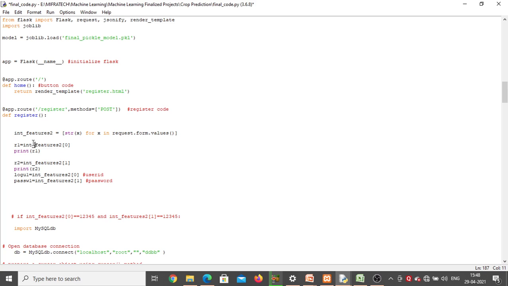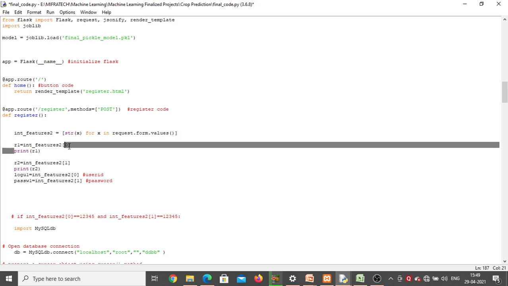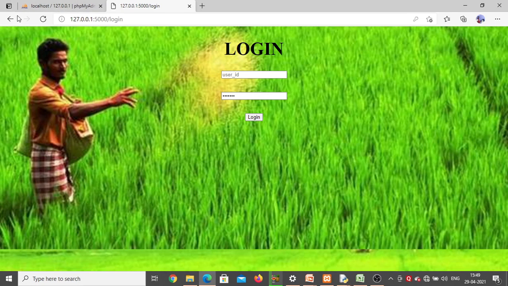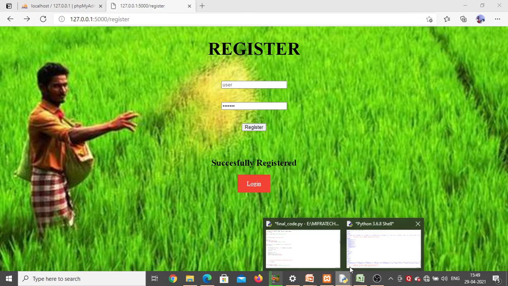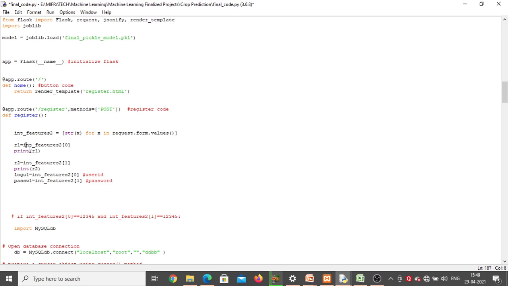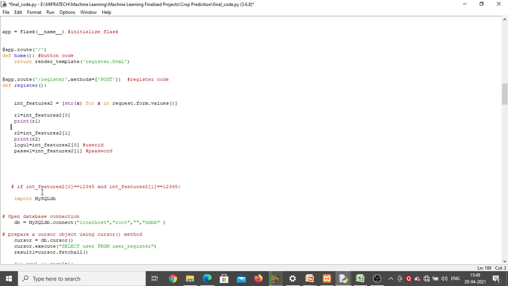Now from this list int_features, the starting index is whatever you enter first. In the registration, first you enter the username, right? That will be available in index 0, so that I'm going to show in R1. I will print R1. In index 1 your password is there, that I'm going to show in R2. Again I'm going to store in some other variables. So int_features 0, the username, I will store here in log_u1, and password I'm going to store in passw1. So up to here I've collected and stored in some variables.